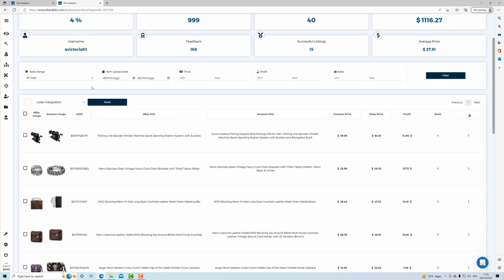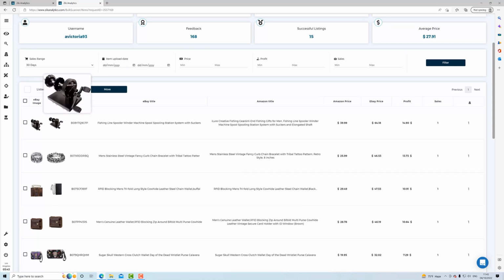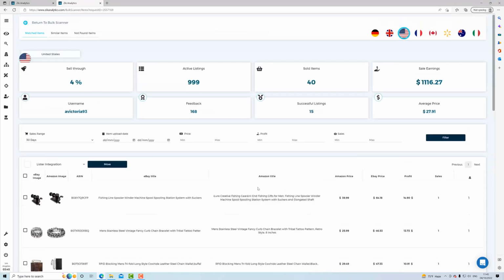Matched items are the exact items that we found. So you can see the eBay image, the Amazon image, the ASIN, the eBay title, Amazon price, eBay price, profit, sales, and competitors.